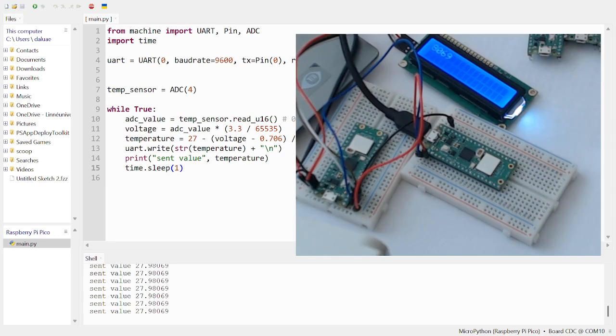So here it is using UART, reading data from the internal temperature sensor on this one and sending it to this one using UART and displaying it on this screen here. Good luck, and if you have any questions, don't forget to use the Discord server to ask us, and good luck.